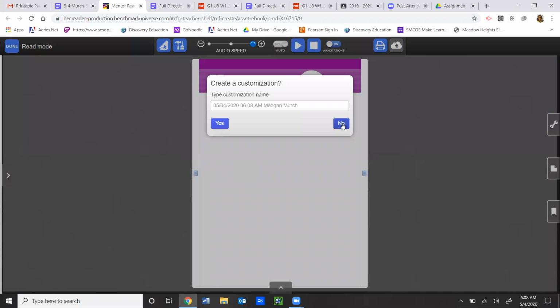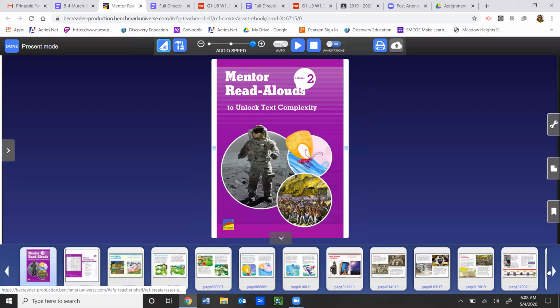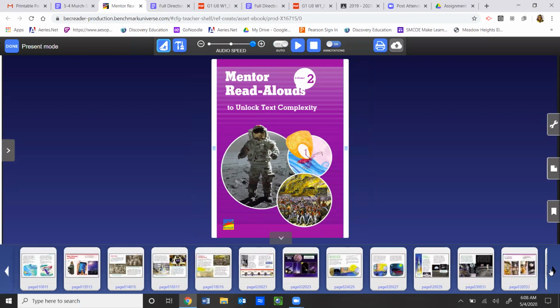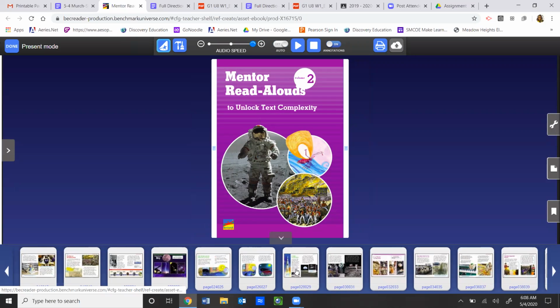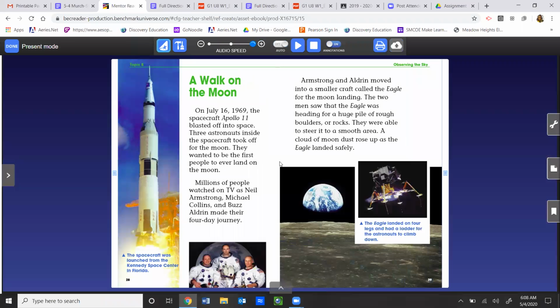And when you see this box, you can just click No. I'm going to click the caret down here to get to page 28. I feel like it's a little bit faster than just sitting and turning pages. Here we go. Here's A Walk on the Moon. And before you press play to have it read to you, make sure you click the auto button. That way the computer turns the pages for you.